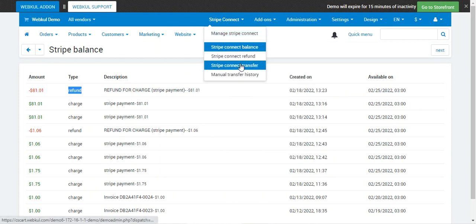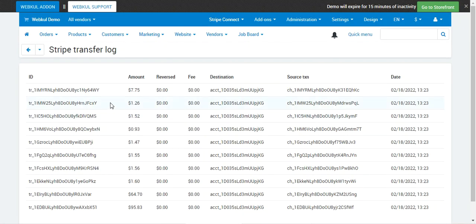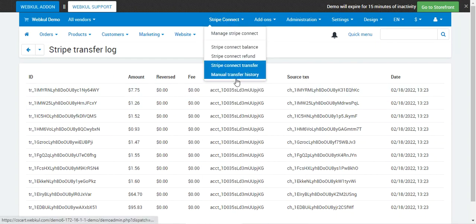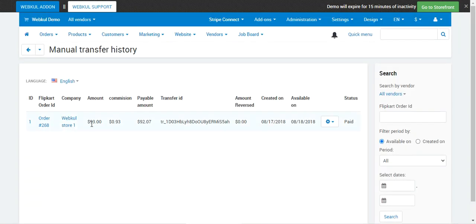Now coming to the Stripe Connect transfer, here we'll be able to see the different amounts that have been transferred to the different vendors. The amount, the destination, the source, transaction, and the date is visible under this particular section. Lastly, we have the manual transfer history, where we can see the transfer history for different amounts that have been transferred to the vendors, and the same is visible here along with the company name, amount, the commission that was deducted, the payable amount that was paid, and the transfer ID.